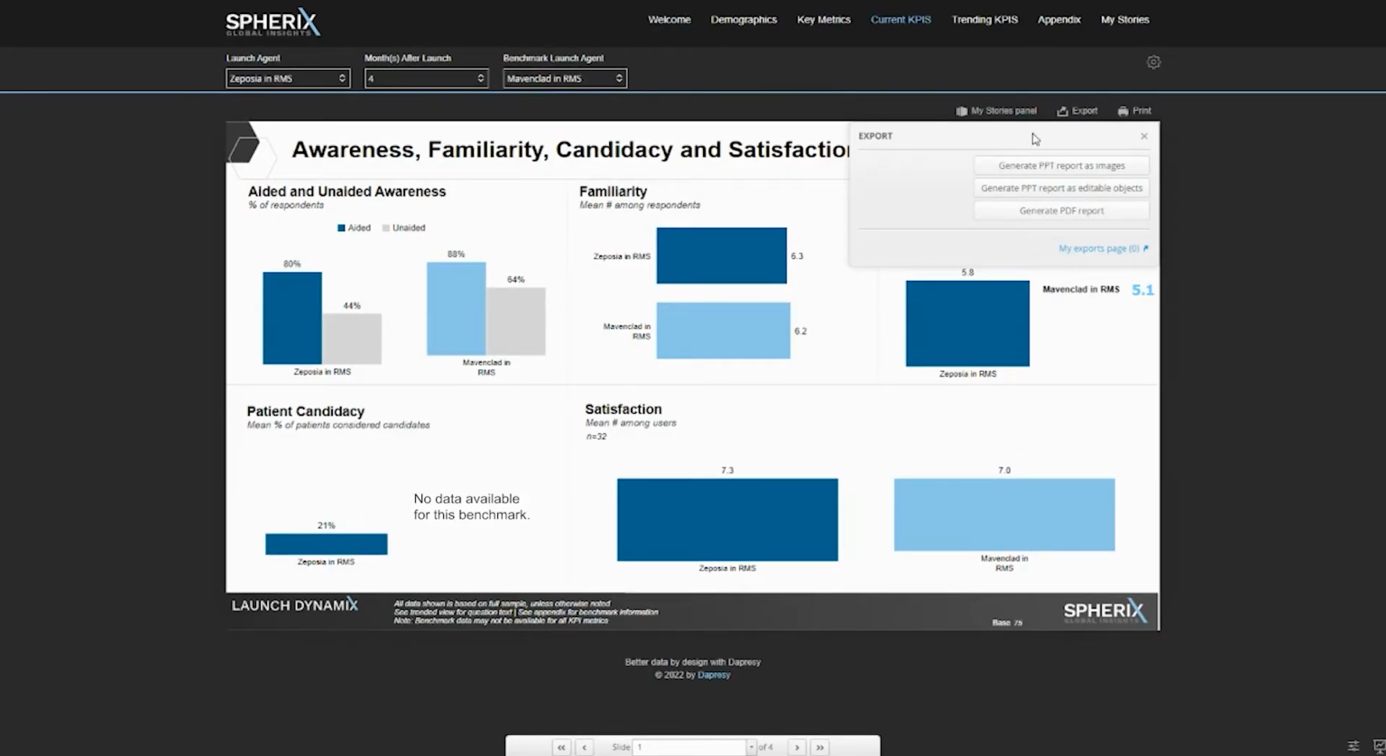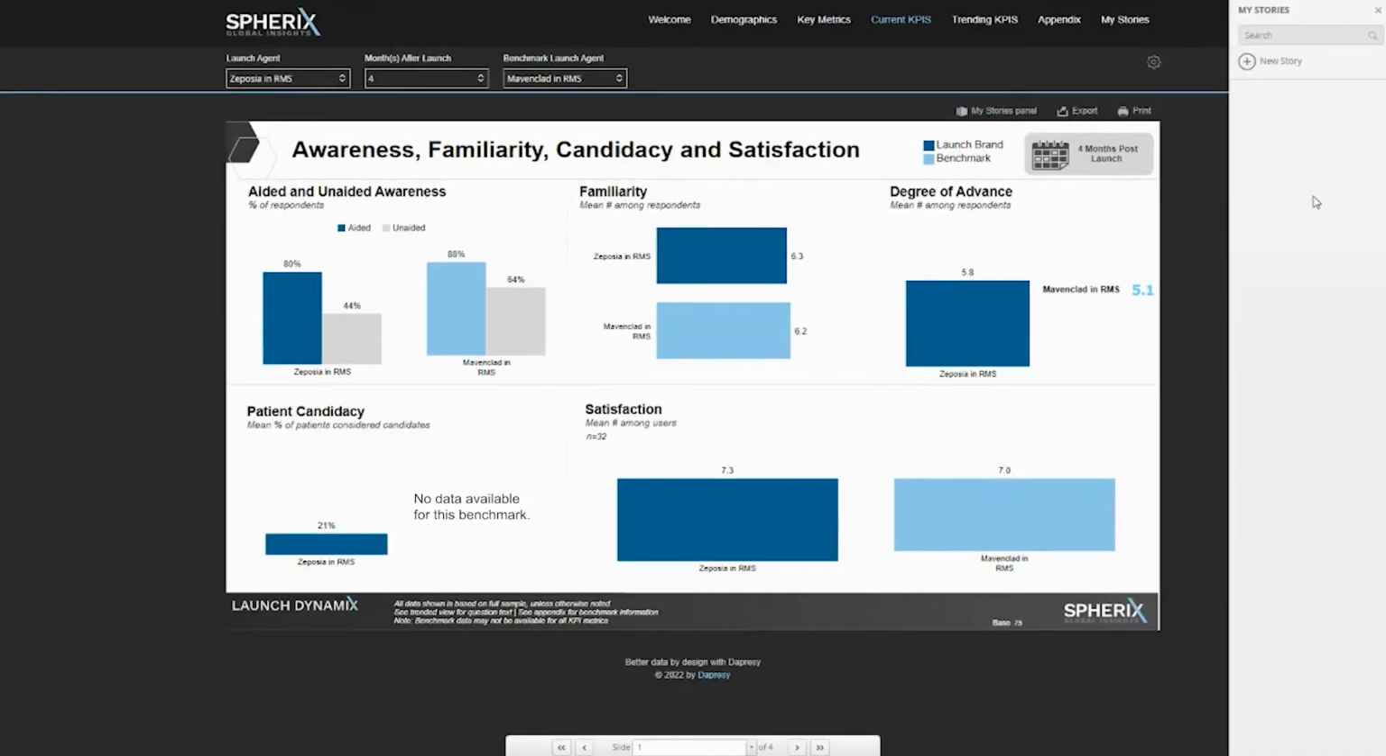Another option is to use the My Stories tool to add datasets from any function to a fully customizable deck. In order to accomplish this, first you will click the My Stories panel. Here, you will have the ability to create a new story, name the story, and then begin adding slides to it.